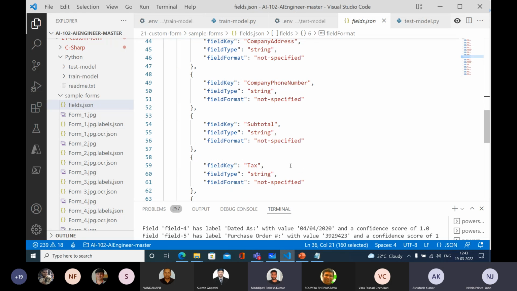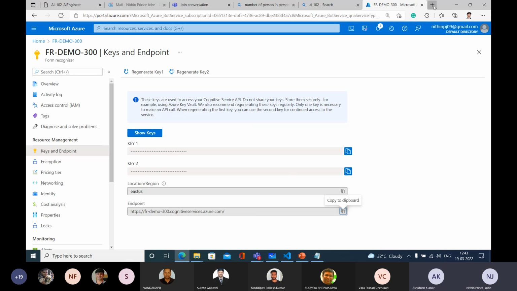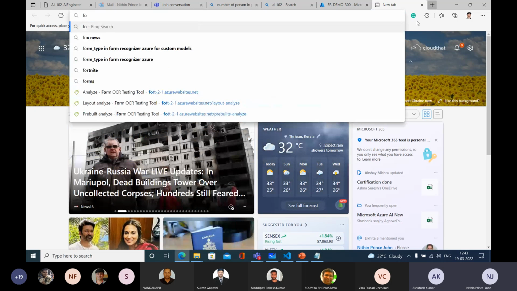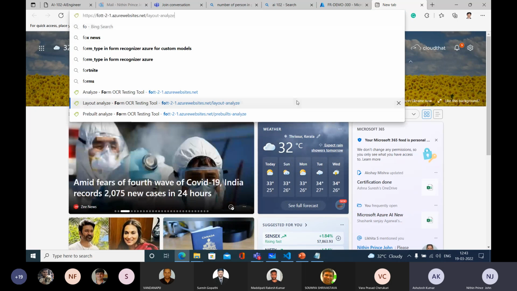I have one doubt. If we have just a form, how do we generate these JSON files that you are showing? Yeah, for that, we have another site. Let me check. So let me analyze the form layout.